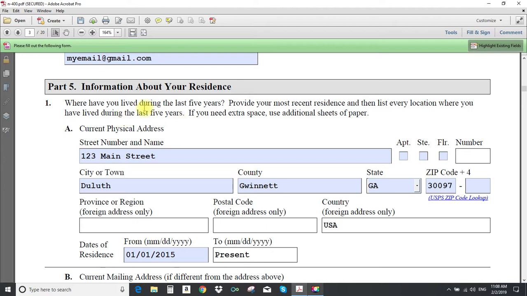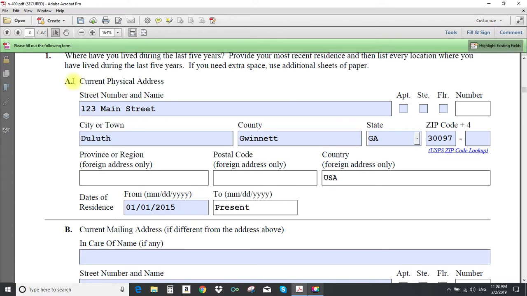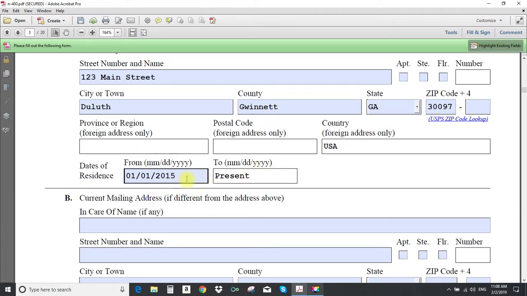So any place that you lived in for the last 5 years, you would put this information here. So you would first start off with your most recent, your current physical address. You put the address, street, and county, and state. And then you list here how long you've lived there.